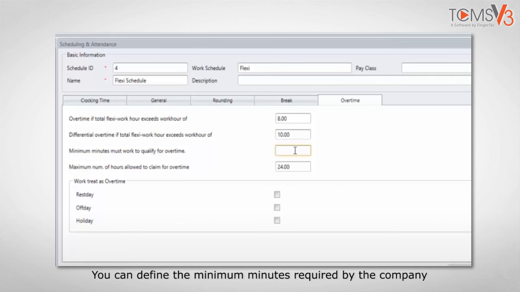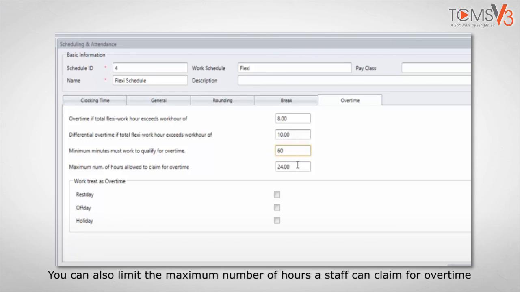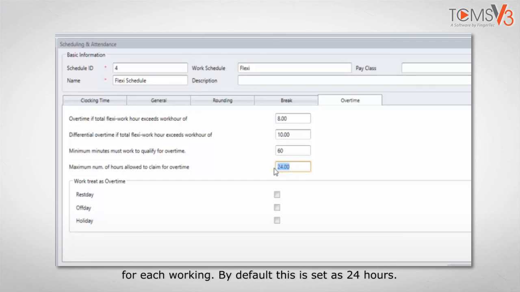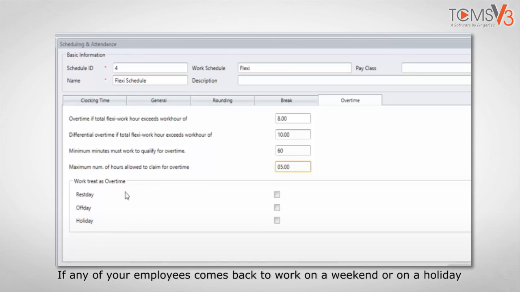You can define the minimum minutes required by the company for a staff to work before they qualify for an OT claim. You can also limit the maximum number of hours a staff can claim for overtime for each working day. By default, this is set as 24 hours. If any of your employees comes back to work on the weekend or on a holiday and you want to calculate the work hour on that day as overtime, you can select the checker for work time treat as overtime.